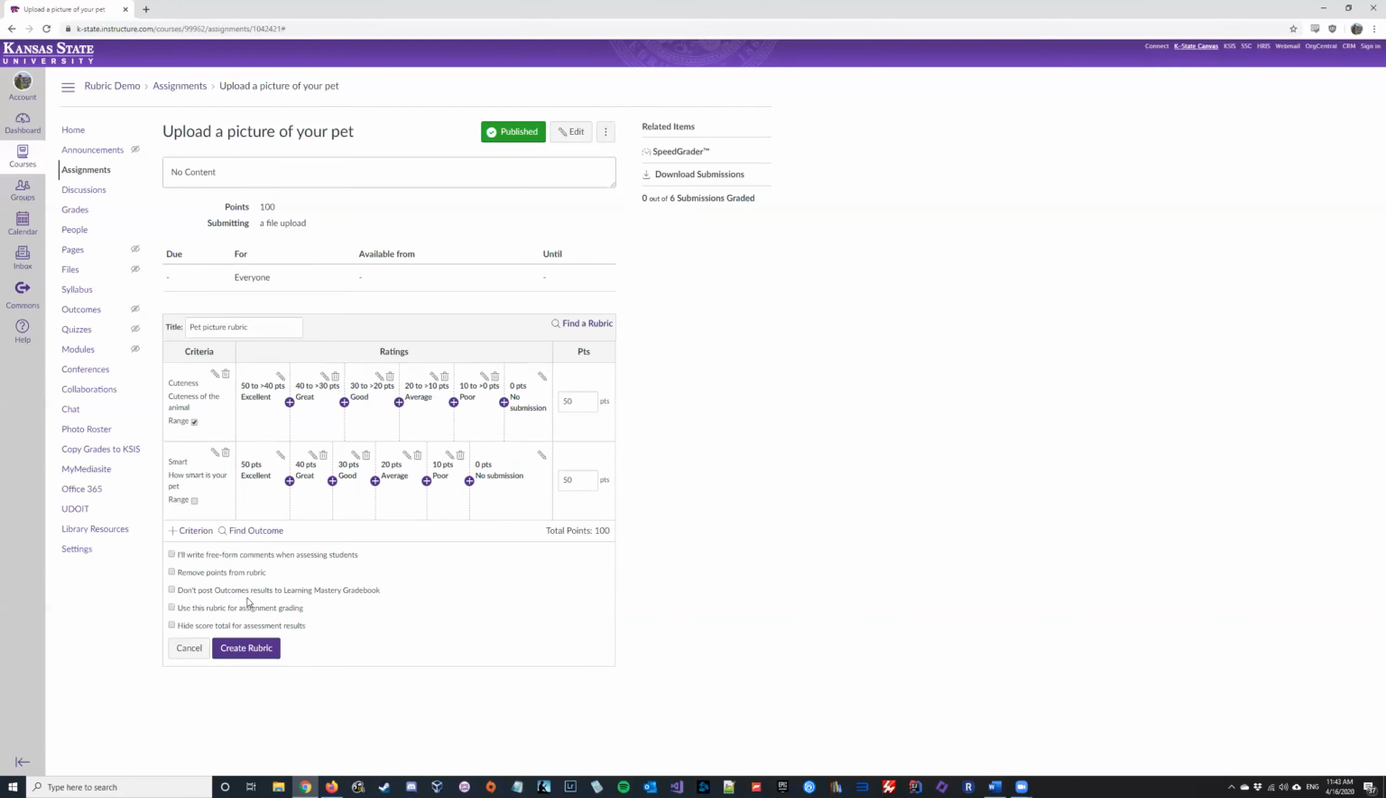Don't post outcome results to Learning Mastery Gradebook. Very few people on campus use Learning Mastery Gradebook. If you do, please follow up with me if you have any questions. We will skip this option here.